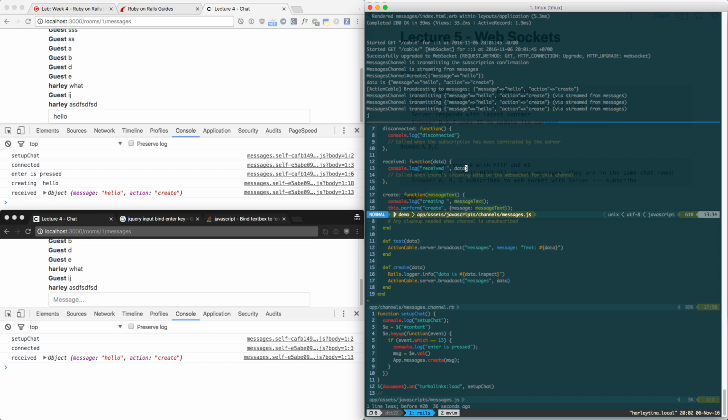Okay, who can implement this? If you have CoffeeScript, you can use a case statement. data.action equal, okay, so a little bit of JavaScript here. Create. Then what do you do?